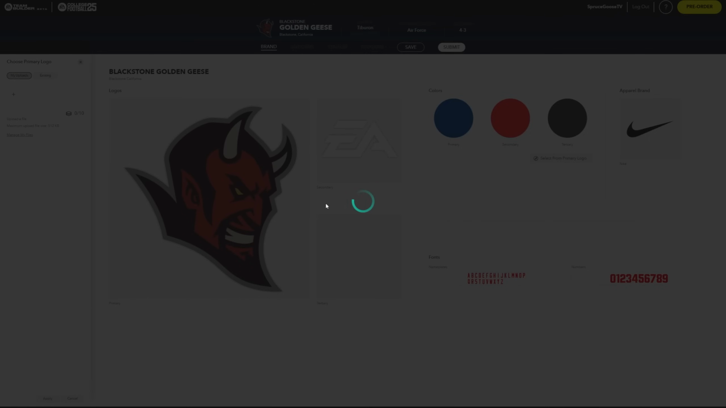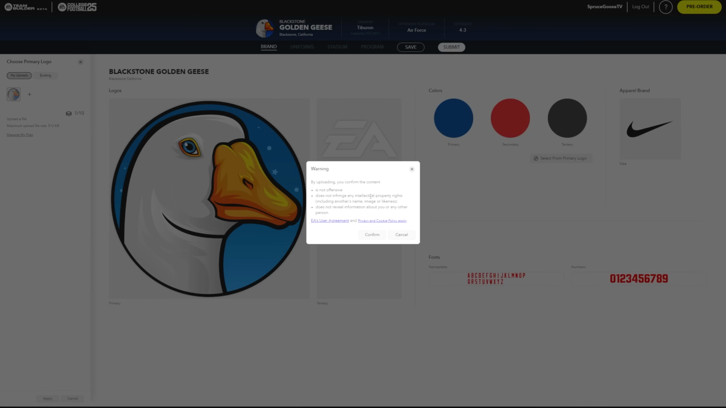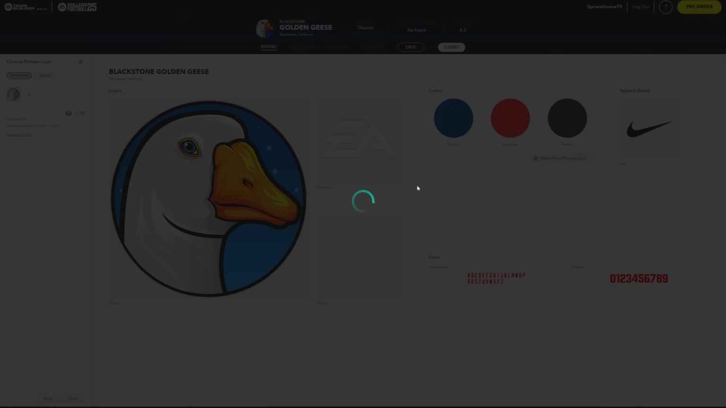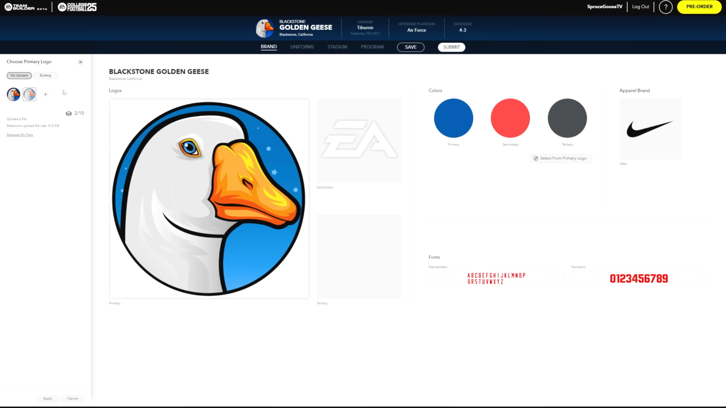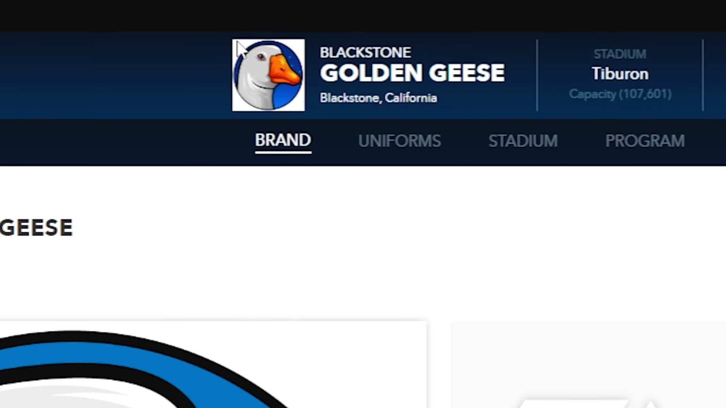And I actually wanna show you guys something with your custom logos. If you're doing your own custom logo, you want it to have a transparent background. And so for comparison, I'm gonna upload another one that has a white background. If you have a white background, it's basically gonna make it look like your logo's in a white box. And that's not ideal. So you can actually see up here where it says Blackstone Golden Geese, this logo has a white background on it. That's the white background logo. But the transparent background logo, you can see it is just the logo. So you're gonna get a much cleaner image if you just do a transparent background logo.